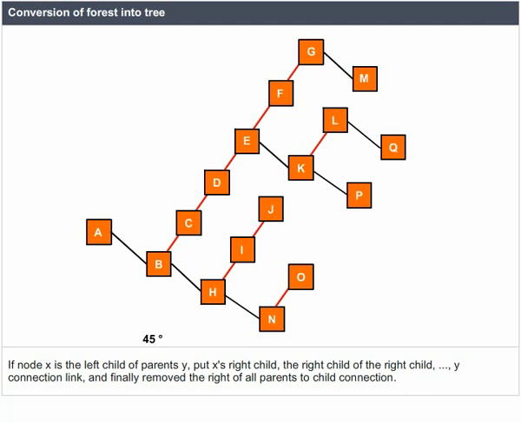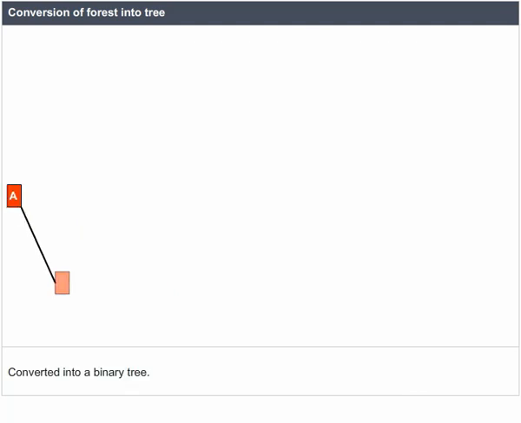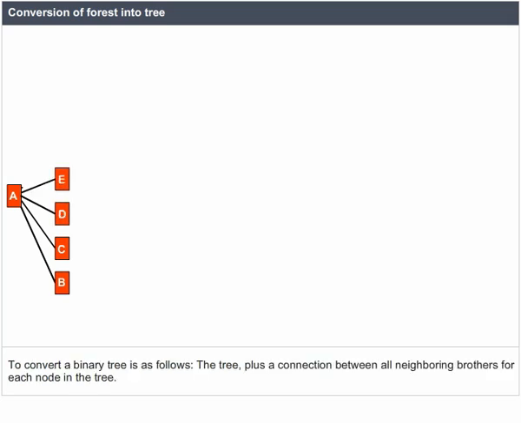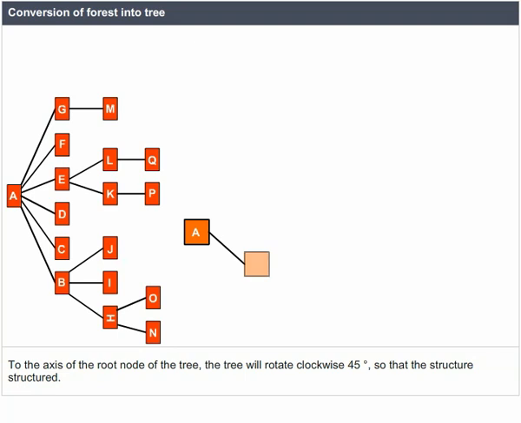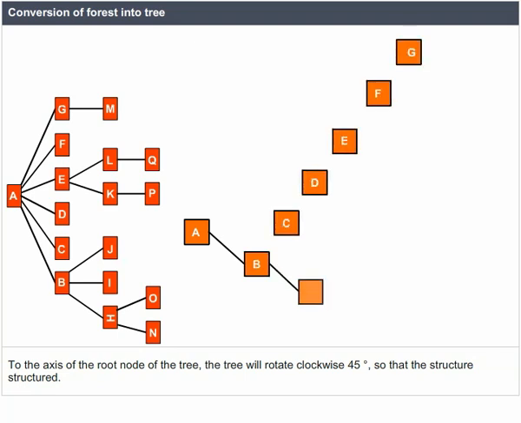Converted into a binary tree. To convert into a binary tree as follows. The tree plus a connection between all neighboring brothers for each node in the tree. Just keep the connection between the node and its first child, and delete the connection between it and the other children nodes. Then, with the root node of the tree as the axis, rotate clockwise 45 degrees so that the structure is structured.